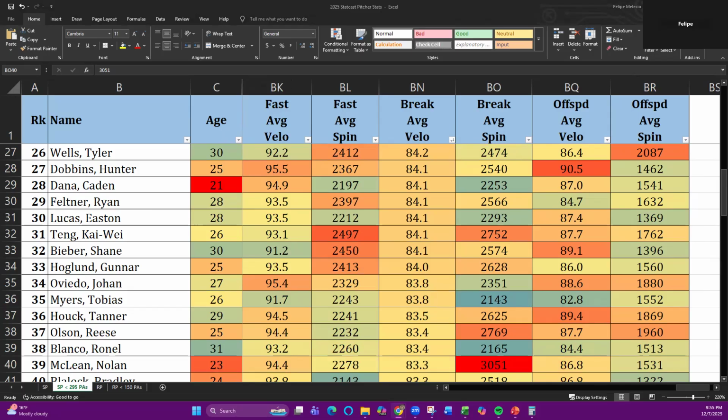And what did he do? Oh, 8 starts, and he's still throwing 3,000 RPM, 3,051 RPM on his breaking spin rates. That's insane. Is it just a curveball? No, that has to be a slider. That has got to be a slider. Let me double check that. Where is that? There it is.